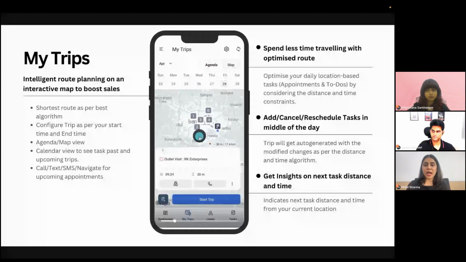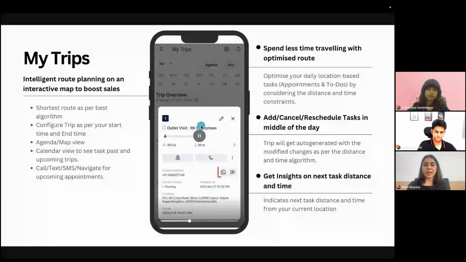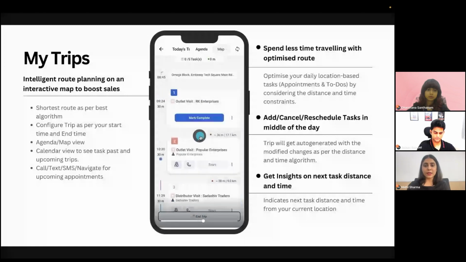Now, if a new task comes up on the go, nothing to worry about. Our route planner will optimize the route again for you as per the best algorithm. You can also click on any task and see the task details. You can contact the lead if required. And just by starting the trip, you can access all the tasks. You can start the task and mark it done when it is complete.